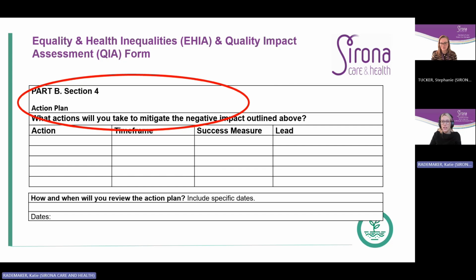Say how and when you will review the action plan. This is important for continued monitoring. It will help you to understand how successful your action plan is and any changes you need to make once the proposal is live.